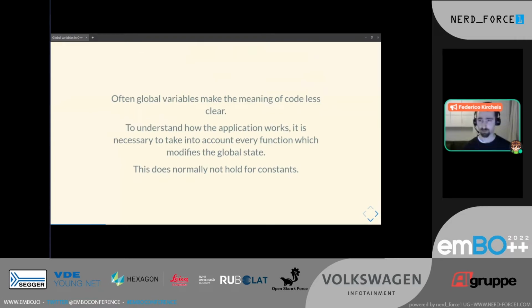In particular, in bigger applications, when working with mutable global variables, it gets harder to see how the program works because it's more difficult to track where the state changes. It also makes, for example, testing more difficult. But those points do not hold for global constants.